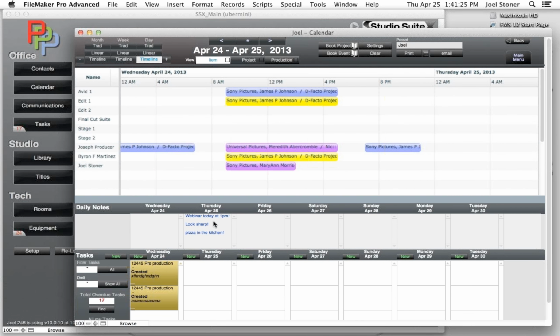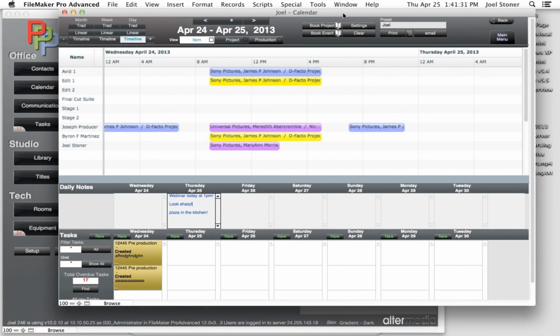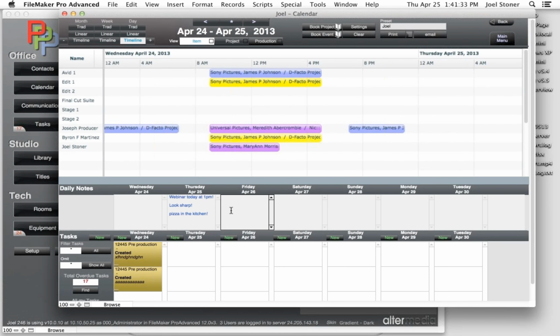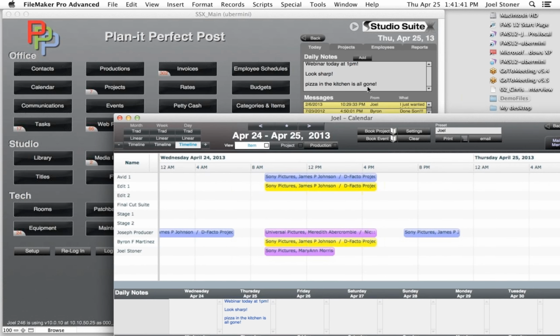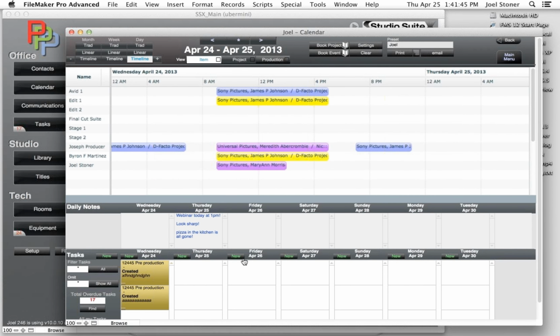Also notice, if you remember in the beginning when I typed in pizza in the kitchen, that shows up in the calendar here as well. So I can put other notes. I'm going to update this to say it is all gone. And if I go back to look at my main menu, it's been updated there as well. So there's always this kind of two-way communication going on. And I can also see at the bottom of my calendar tasks, and we're going to get into that in a little bit.